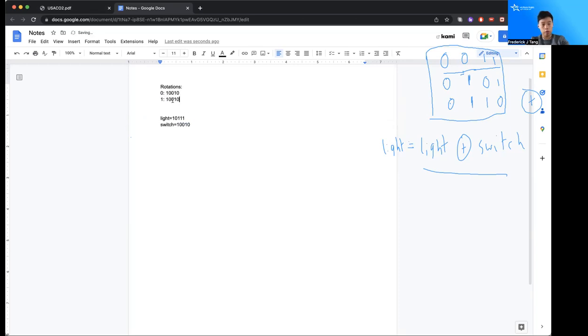So after 1 rotation, we take the last bit and put it as the first thing, and after 2 rotations, we take the last bit again and put it in the front. We just rotate it like this. So this is just the original switch string rotated 0, 1, or 2 times. And as we said before, this is very similar to light and switch.